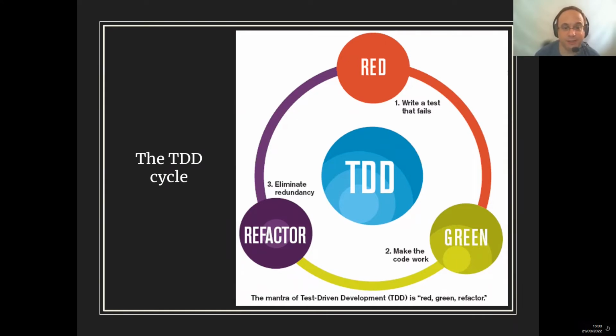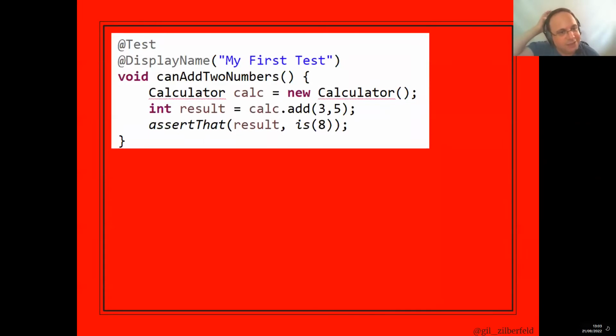Red means you write a test and it fails for any reason. It won't compile, it won't pass because it doesn't have any code, data is not ready yet, it doesn't really matter. Then you pass the test in some way, and then you refactor. The simplest way to show it, like everybody on the internet does, is with calculator examples, of course. So I'm not going to be any different.